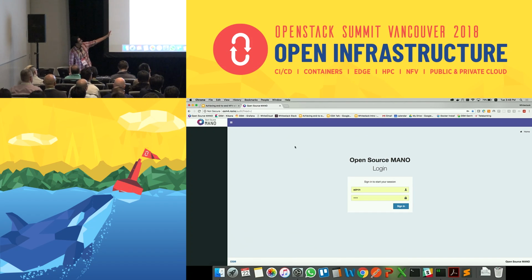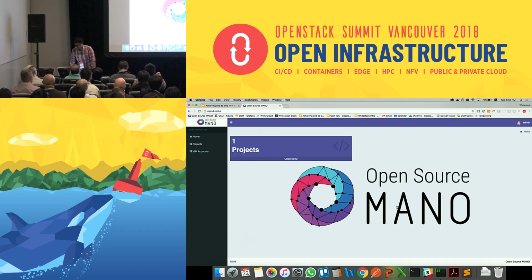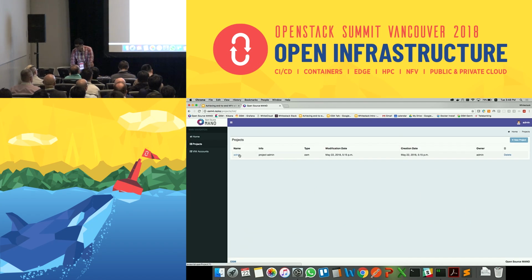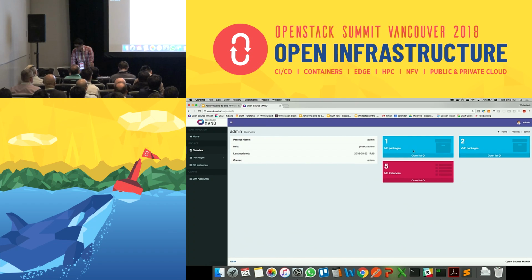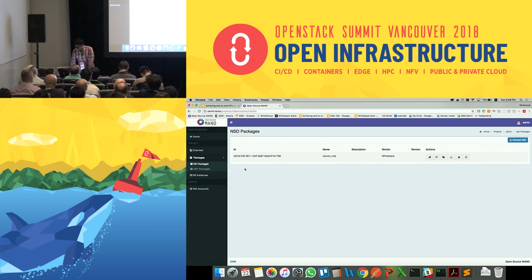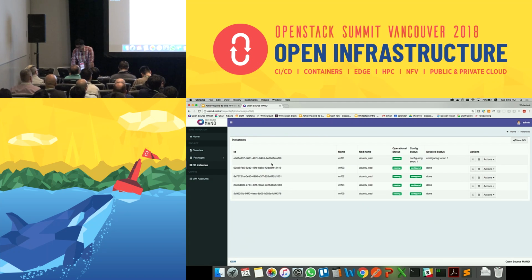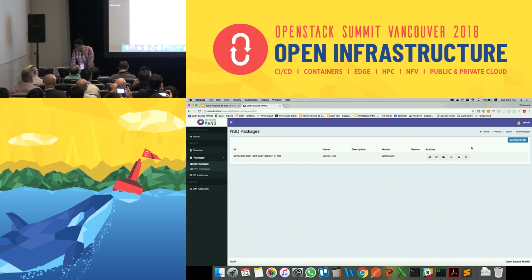Okay, so this is how the new graphical interface looks. It comes from a project, from the Superfluidity project. An important contribution, of course. We have the concept of projects, so this is meant to be multi-tenant. And of course, the network service packages, VNF packages, and network service instances. Right now, we have, for example, 5 instances there. And we see here the packages.